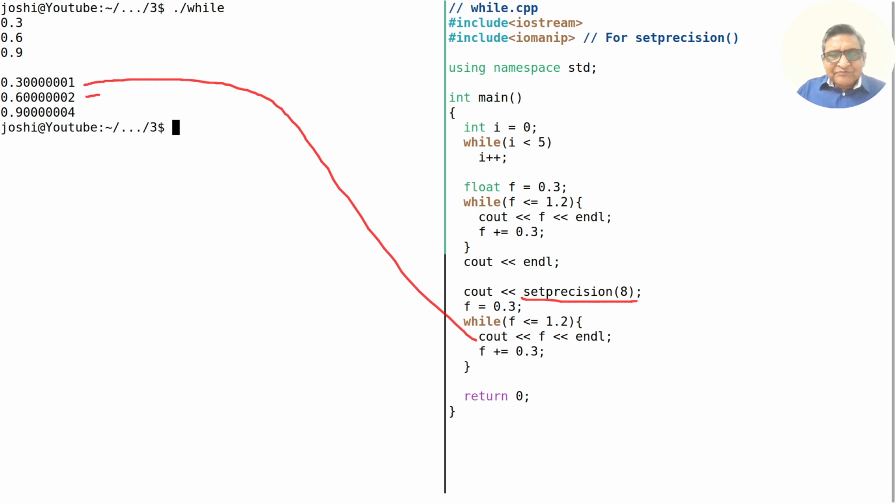So now you can see here, when the fourth time it tests this expression, what happens? The result would not be 1.2, it will be slightly greater than 1.2, and hence it does not enter the body of the loop, and that is why the loop body executes only 3 times.